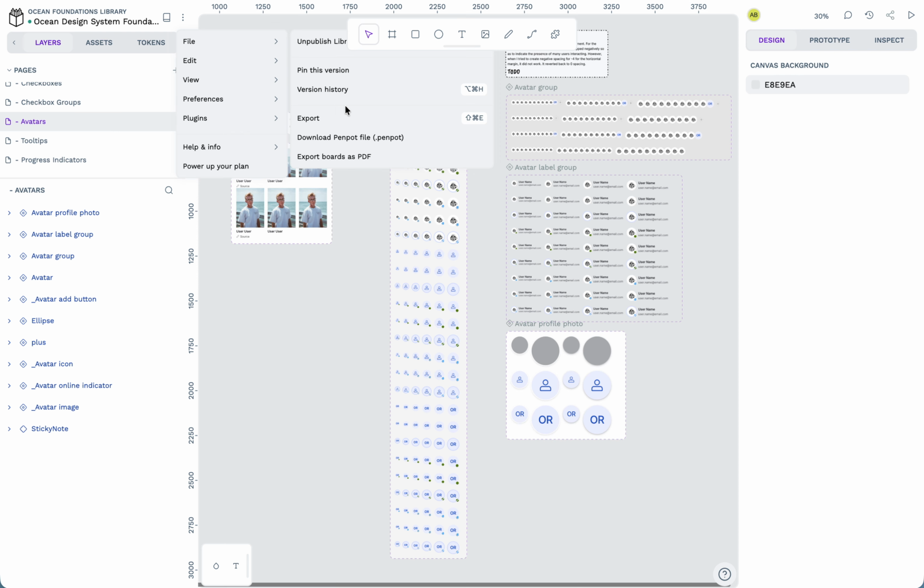So with that in mind, we published the first iterations of our Ocean Design Foundations library. And as you can see here, it says unpublished. And it says unpublished because it's already put out to the public, but only for the ones that are in this instance. Well, how can the rest of the people actually get their hands on these foundations? We have the ability now to download a Penpot file which contains all of the elements and all of the libraries and assets that you see here on screen.